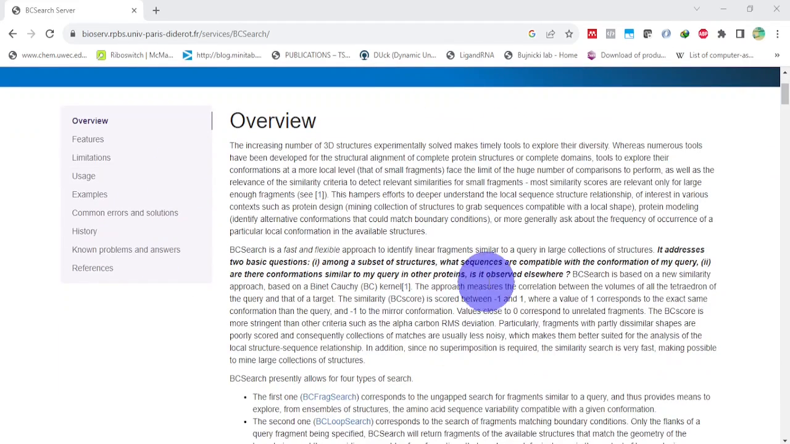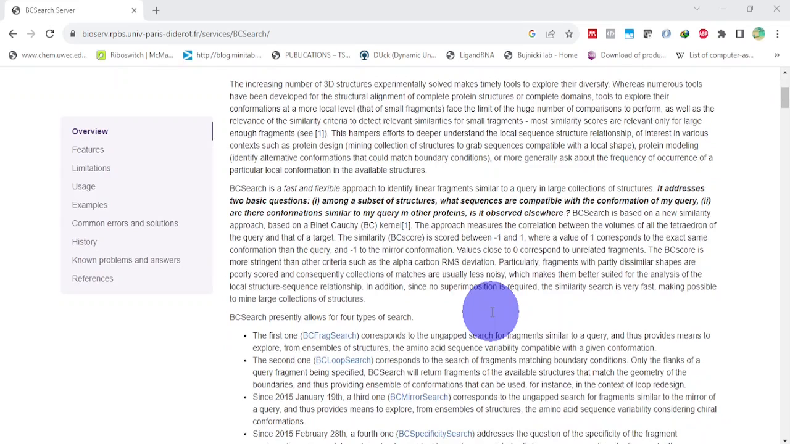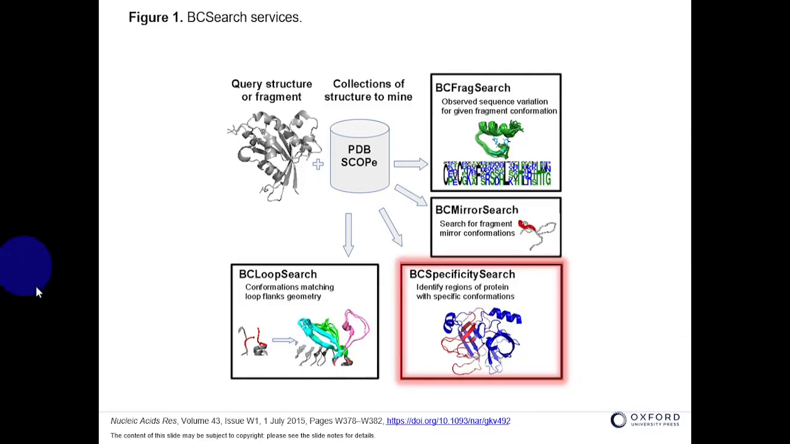It gives you an overview of what it is and why they have developed these tools. Actually, this is the summary of the BCSearch services. This image is actually from their paper, and I advise you to go through that. I put the link in the description box below. They say that you have a query structure or fragment. This is your query protein, and you have a database, what they call the search database or the search space. Those are the structures to mine, and they have developed 4 tools.